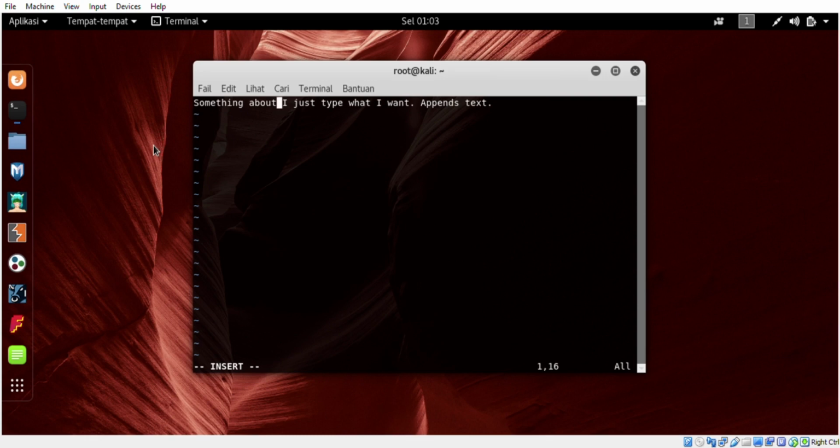Okay, how about inserting a new line and allowing insertion? This goes with the new line below, so we have to press the small o, and then it will move the current position to below the current line, so we can append some text. Append some text, for instance.